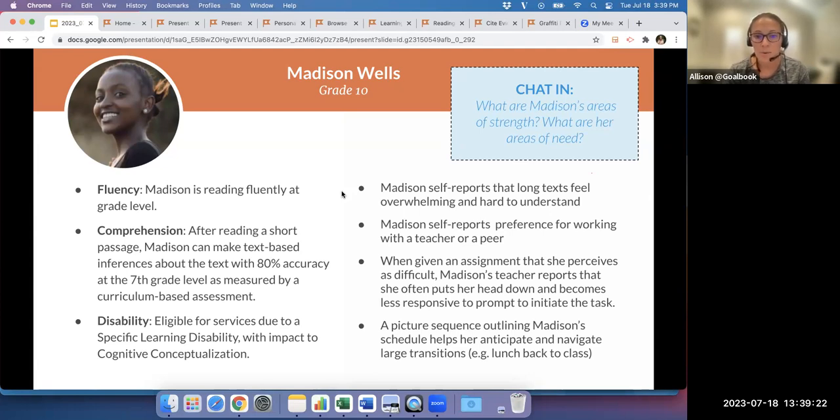I can also see from this snapshot here where she qualifies for services under the category of specific learning disability, specifically cognitive conceptualization. And then some of the bullets on the right-hand side, these are my bullets that help to personalize my present level statement and my goals. What are some strategies I know to be working for my student Madison? And what type of modality does she prefer to get text in, or what supports does she prefer? So some of those specific bullet points are going to drive and help me personalize the content that I put into Goalbook Toolkit.